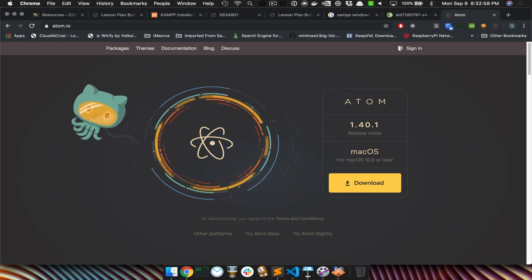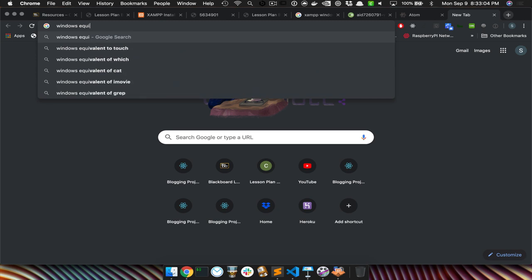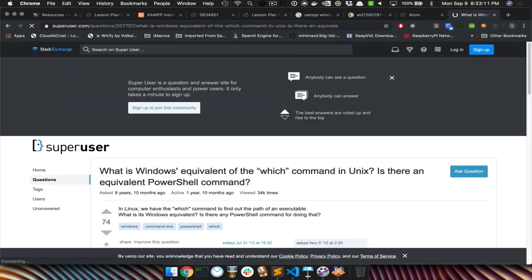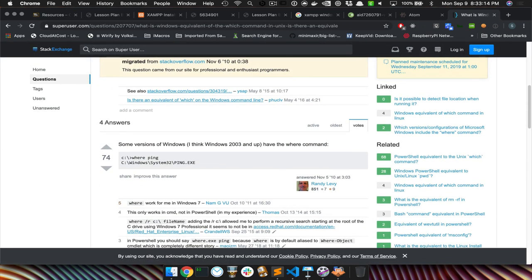Because on Mac, I can just run which MySQL, and it tells me where it's located. Where MySQL? Where space MySQL? Yep, you do that. If MySQL is installed, it will tell us where it is.